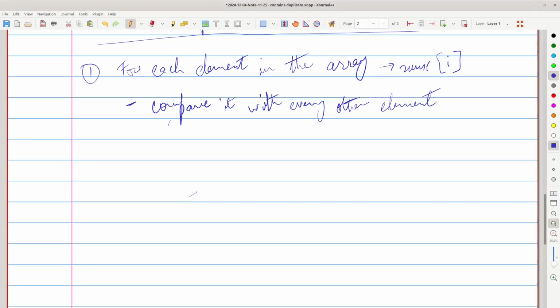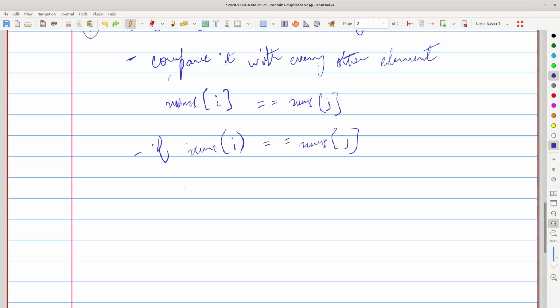And how would that be? It would be something like nums of i is equal to nums of j. And if nums of i is equal to nums of j, we'll return true.